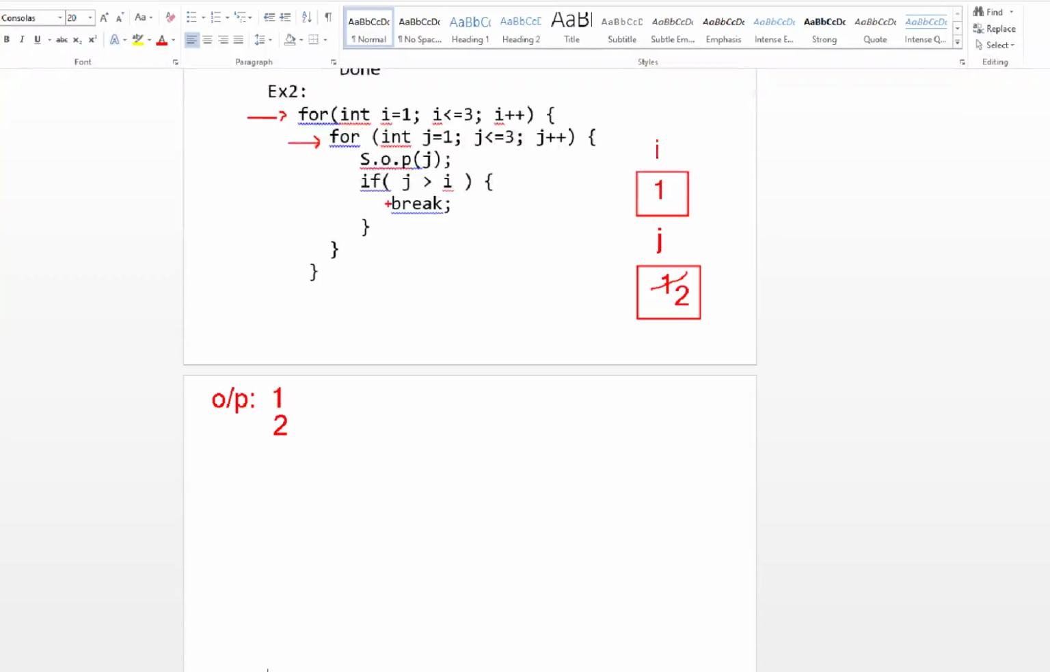But is this break in the outer loop or the inner loop? Inner loop. Then tell me what this break will do. It will break the execution of the inner loop. If it breaks the execution of the inner loop, then control goes to the end of the outer loop. Then tell me, if control goes to the end of the outer loop, I plus plus.